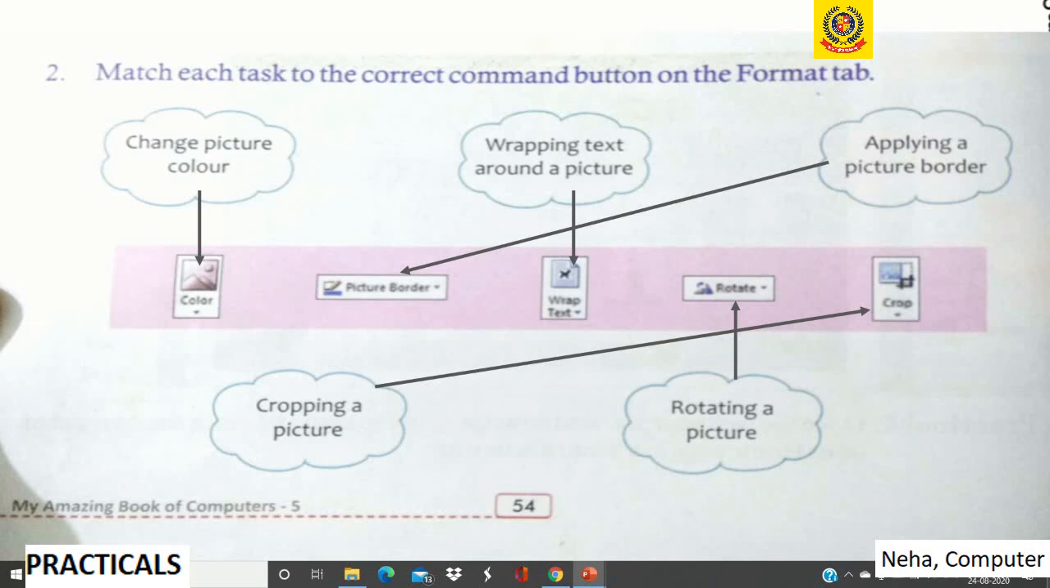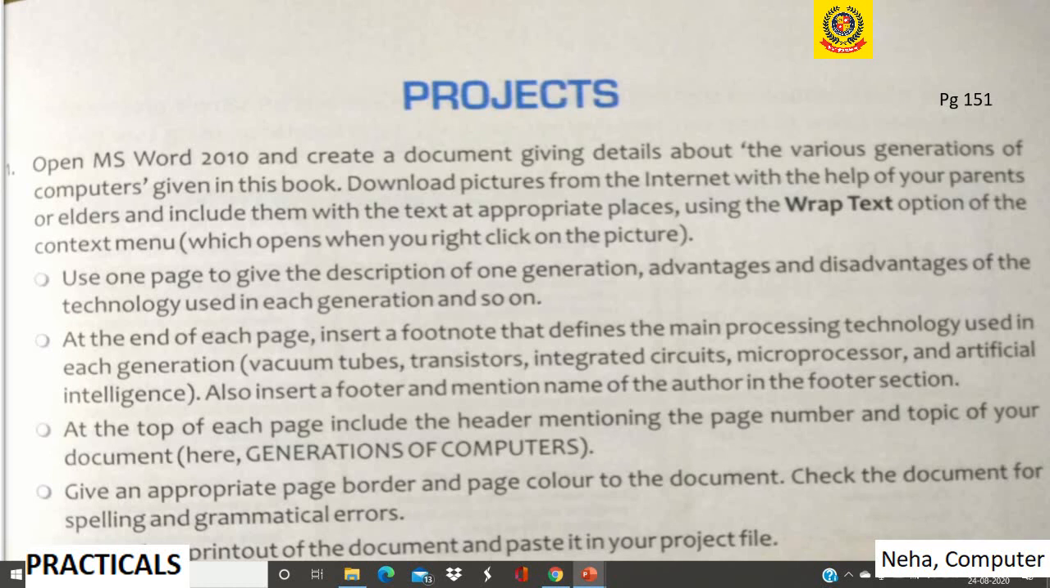Now we are going to do a project. This project you can get in your computer book, page number 151. And here you have to go to Microsoft Word 10. There you have to first of all download pictures and content related to the generations of computers. And we have to use the feature of wrap text, and then we have to keep 4 to 5 pages in which each generation of computer would be defined.